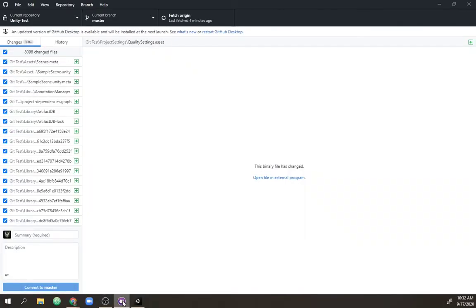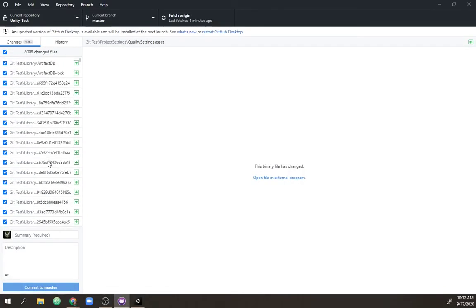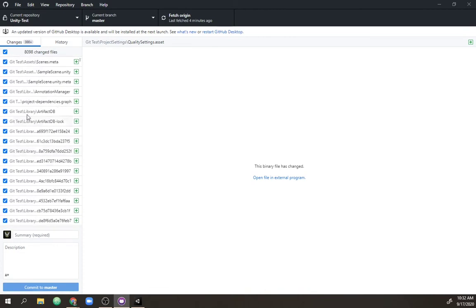I'm going to show what this looks like on my GitHub Desktop. Just creating a project gave me just over 8,000 file changes, and this is wrong. One big thing you're going to see: if you ever see anything under Library or Temp, it means your git ignore is not set up correctly.